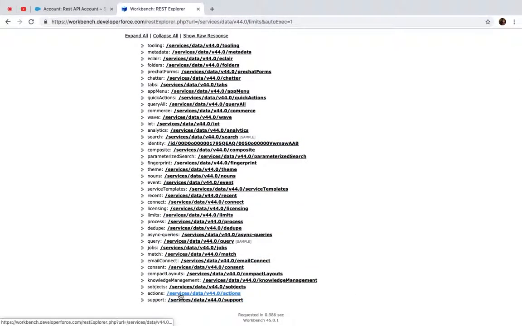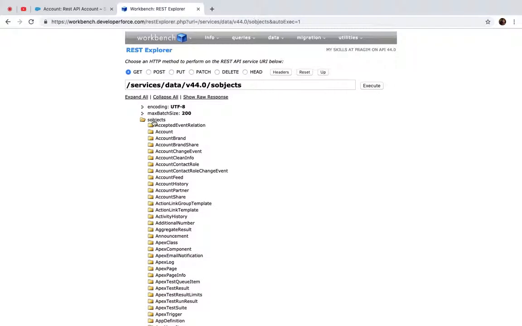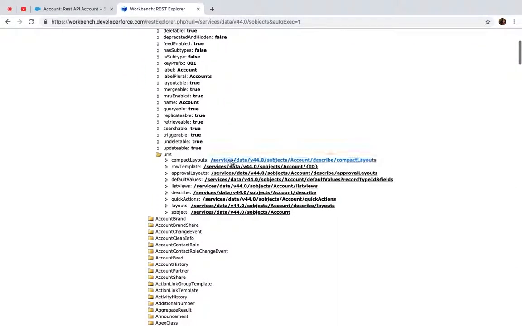If you need only objects, now I need to use sObjects. Click on sObjects. Now you got your sObjects. On which object do you need to work? You need to work with accounts, then go to accounts and search for URLs. You need a row template, then you need to pass the ID. You need approval layouts, default view layout, record type ID.